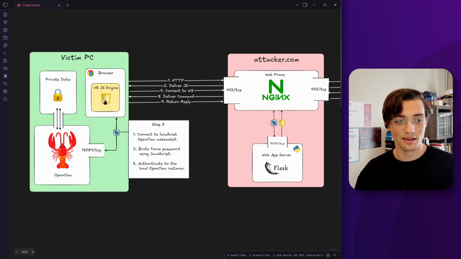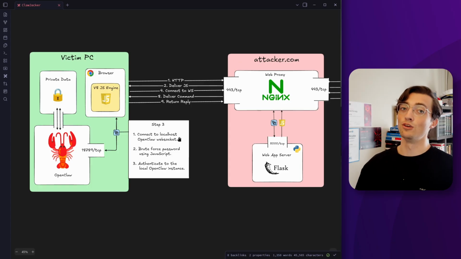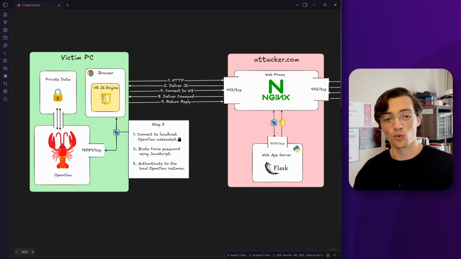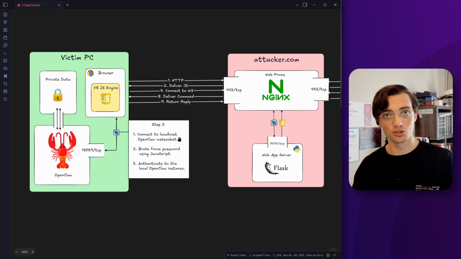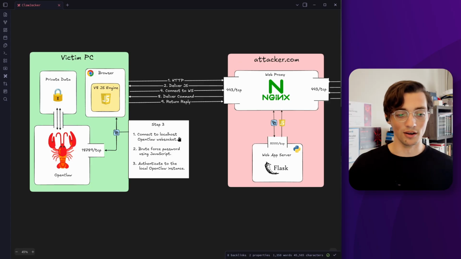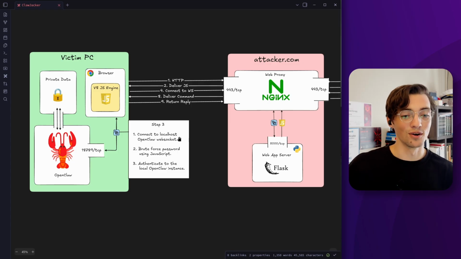JavaScript ends up in the browser of the victim, which is then executed. That JavaScript attempts to connect to the OpenClaw local host WebSocket. OpenClaw has authentication on that WebSocket. It can either use token authentication or it can use password authentication. And what this JavaScript payload does is it connects to that WebSocket and then attempts to brute force that password authentication using a word list. And because people think anything that's on your local host is safe, they probably use a weak password. So your chances of brute forcing that password are pretty high.